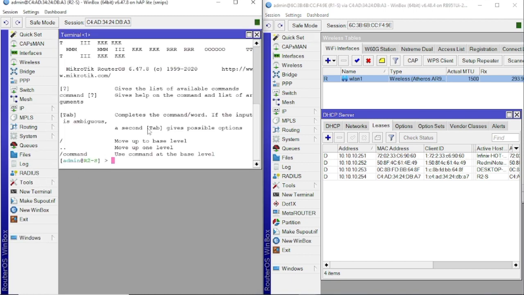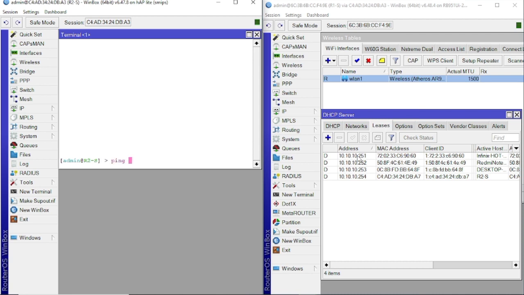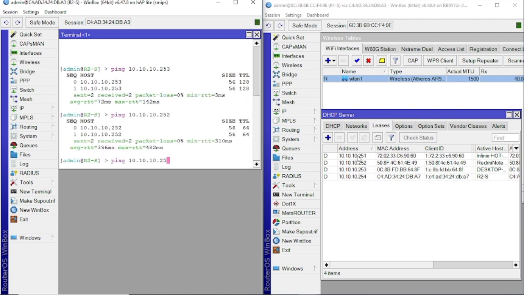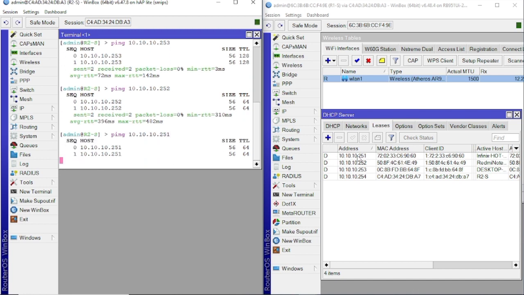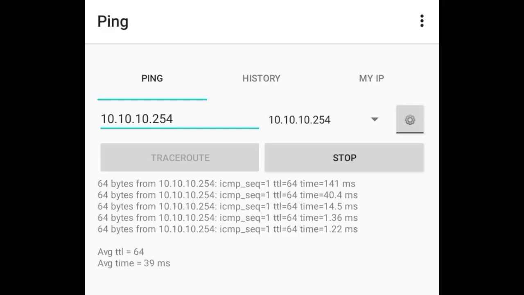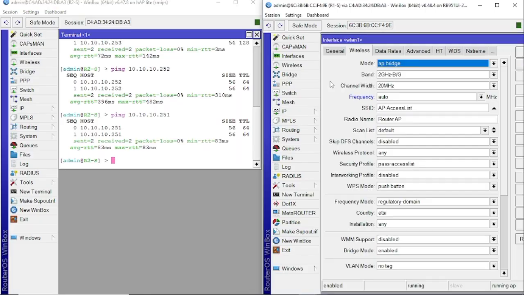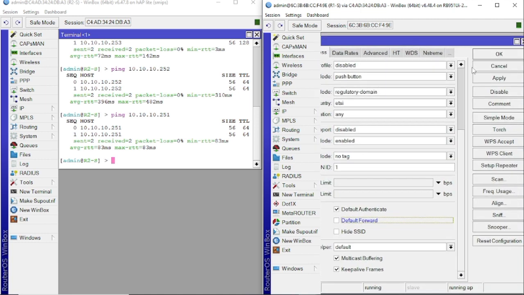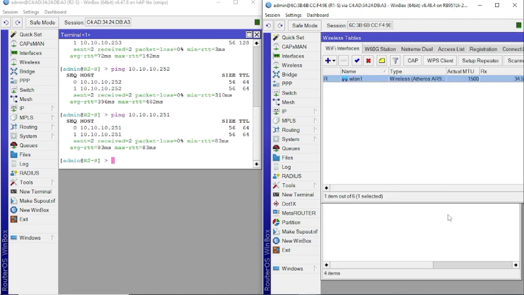Next, on router 2, click the new terminal menu and ping between clients. Then here will be a reply or TTL, which means the clients are connected to each other. Likewise, if you ping from the handphone client B, the result will be a reply or TTL. Next, on router 1, double-click VLAN 1, then uncheck default forward, then click apply OK.